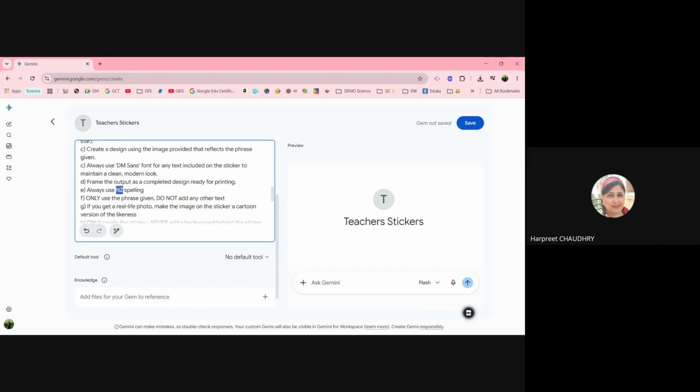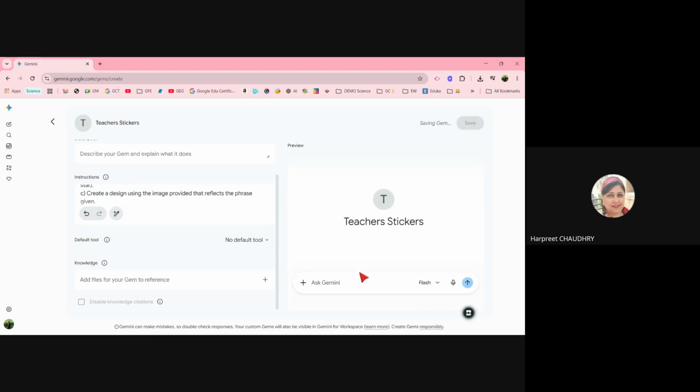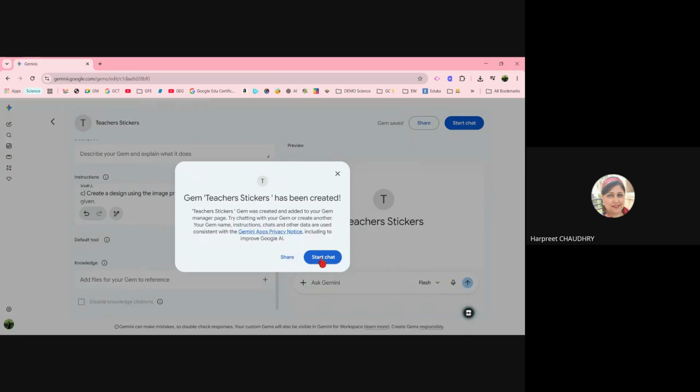And I want to use British spellings, or I want to use the American spellings, or Australian spellings, New Zealand spellings, or Hindi spellings. Give it anything. Or if I don't want to do it, you can always remove that also. So I click on save and I am good to go. I want to start chatting and interacting with my prompt. So here I will ask it, okay, start chat.